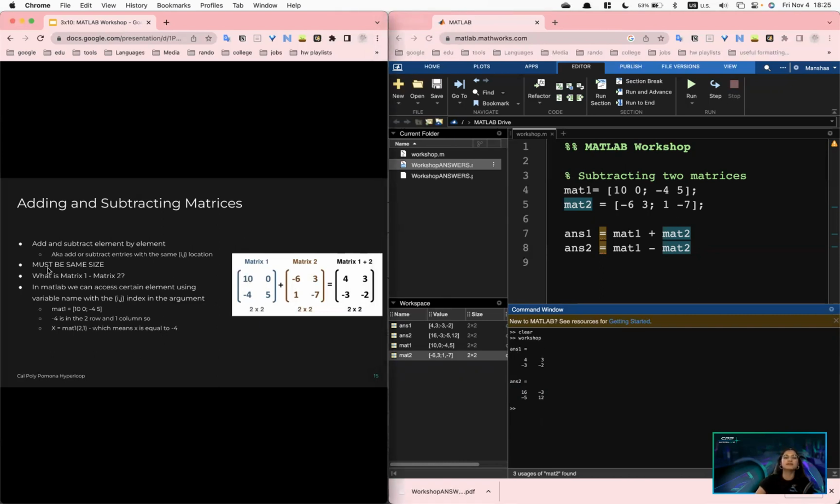Another really big thing: the matrices must be of the same size. So this is a 2 by 2, right? Matrix 1. And matrix 2 is also a 2 by 2. So by matrix rules, it has to be the exact same size. You can't subtract a 3 by 3. You can't do a 3 by 3 plus a 2 by 2. It won't work. But MATLAB kind of follows these rules, but not really.